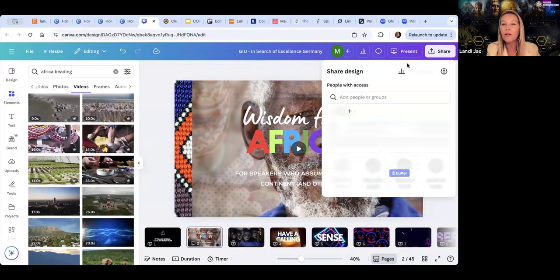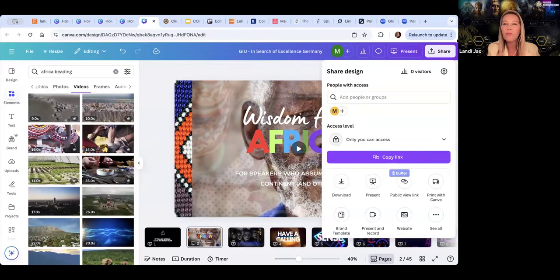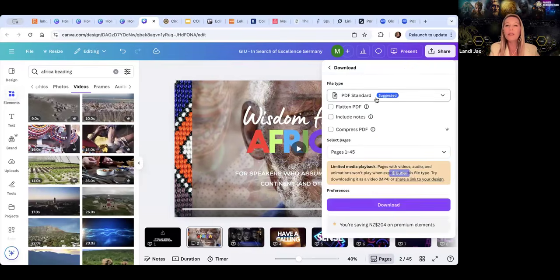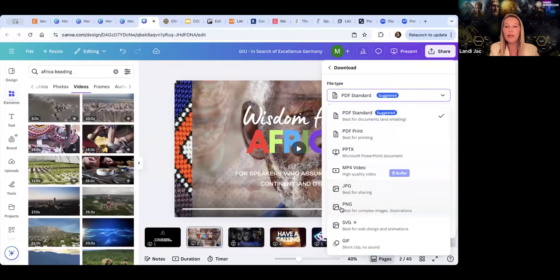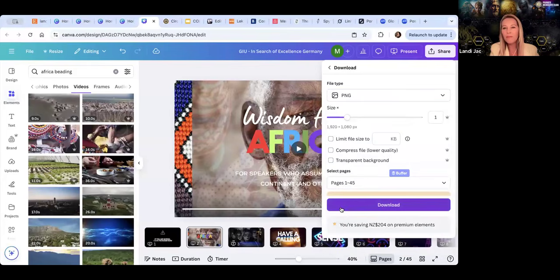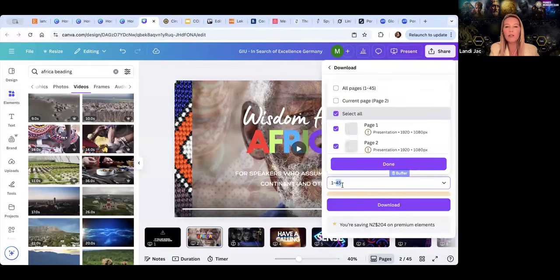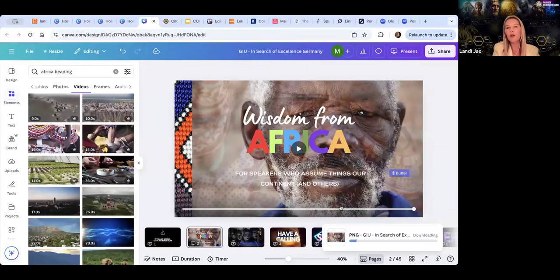You can go to share at the top. You can download it, you see there, you press the button download. Now you can download it as a PNG if you want to use it as an image. So we're going to click PNG and I want to download slide number 2. And there you go. Bing. And now this is only downloading as a picture. It's not downloading as a video. But we don't want it as a picture necessarily. We want it as a video.